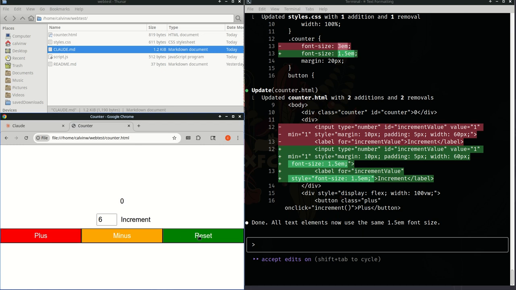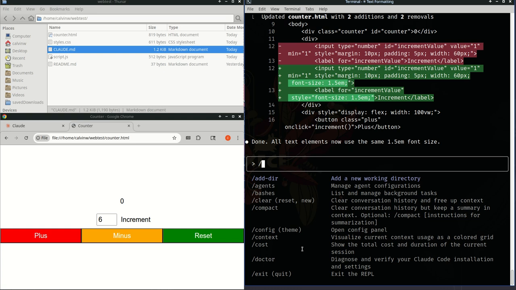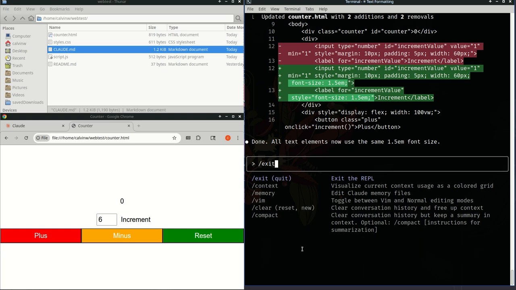Minus, plus, reset. Okay. And so finally, when you're finally done, let's say exit, and we're done.